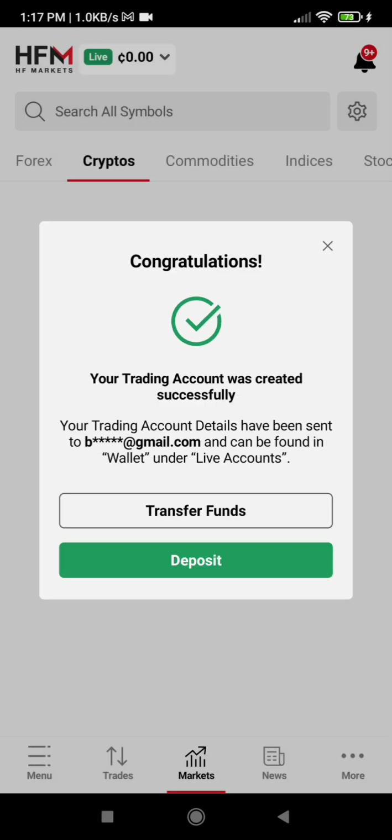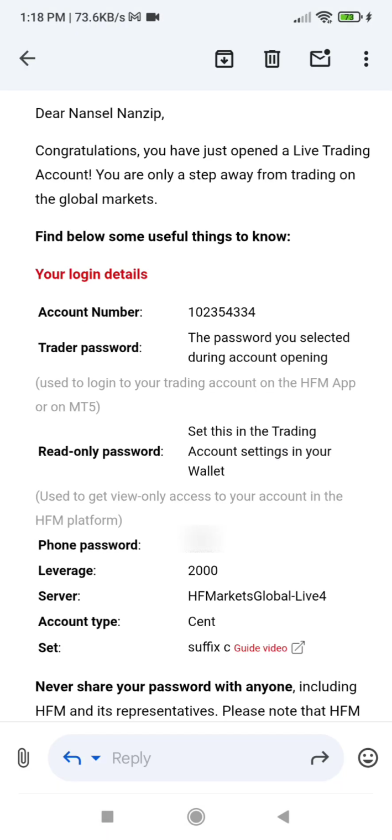So your trading account was created successfully. The credentials for connecting your account to MT5 will be sent to your email. So let's head over to the email. This is the email that they will send to you. You are going to copy this account number.